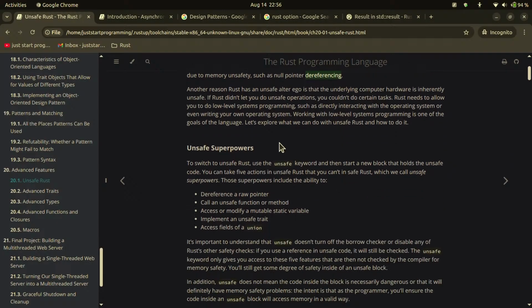Another reason Rust has an unsafe alter ego is that the underlying computer hardware is inherently unsafe. If Rust didn't let you do unsafe operations, you couldn't do certain tasks. Rust needs to allow you to do low-level systems programming, such as directly interacting with the operating system or even writing your own operating system. Working with low-level systems programming is one of the goals of the language. Let's explore what you can do with unsafe Rust and how to do it.